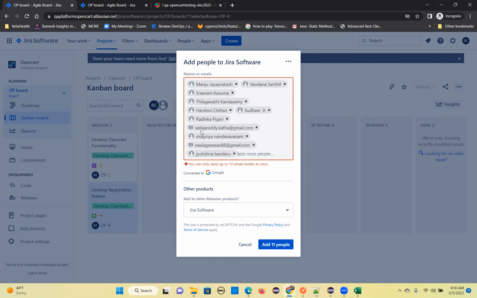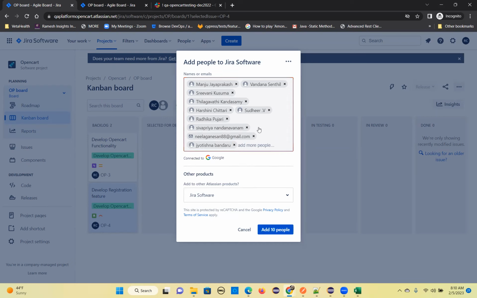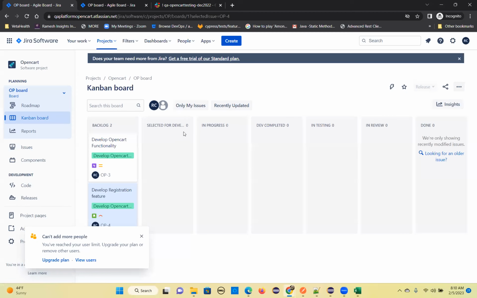Shailu, R-E-D-D. Shailaja, not Shailaja, Shailu. I think I have to delete it. Anyhow, maximum 10 people I can add, not more than that. Let's see, can I add more people? You have reached your user limit. 2 users, let me see who are all there.